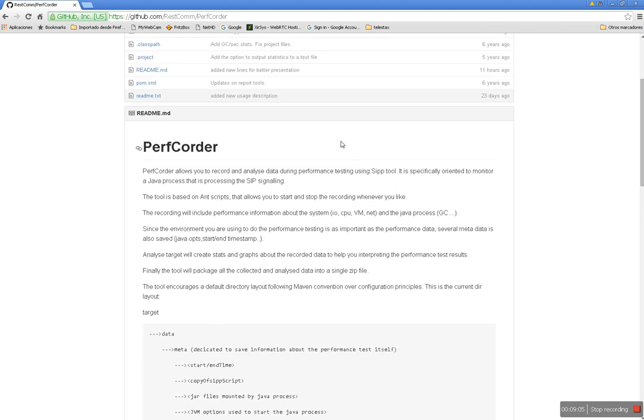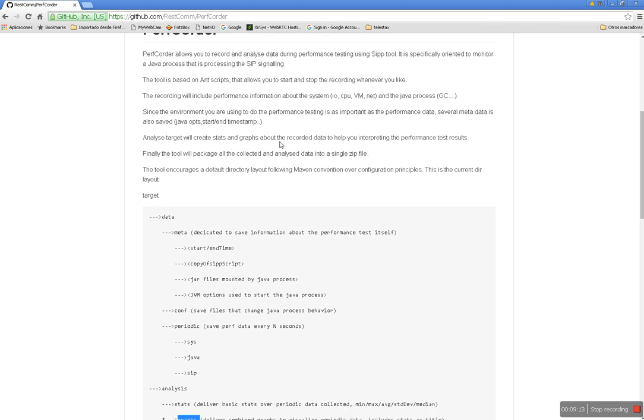You can find the tool on this website, under GitHub, RESCOM projects, PerfCorder, and I invite you to check it out and find if it's useful for you.